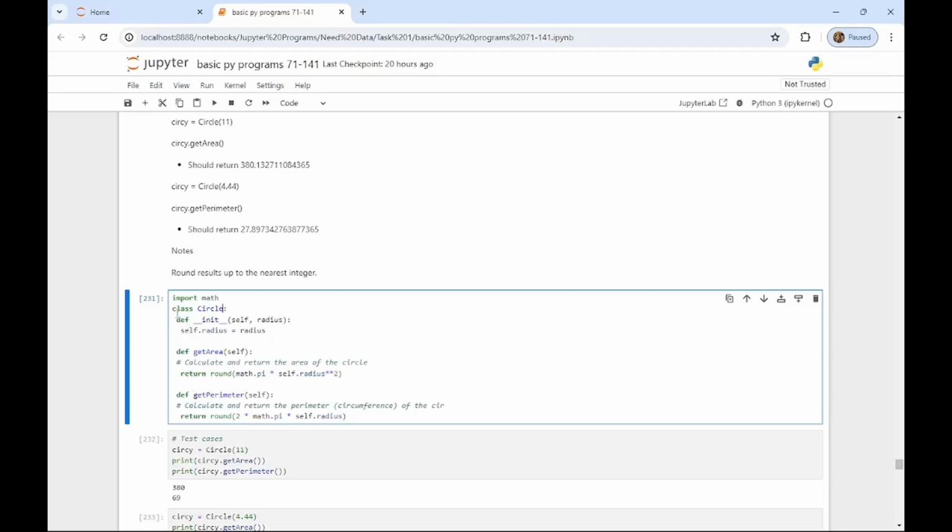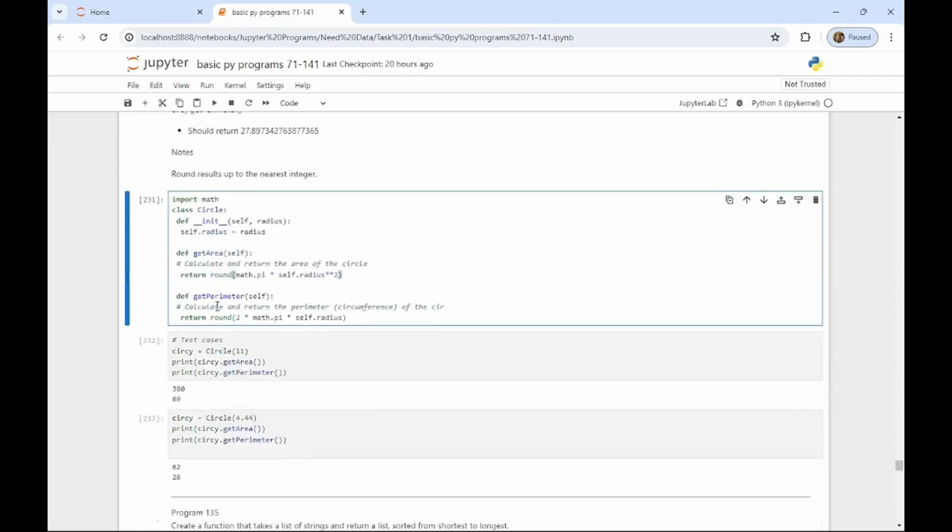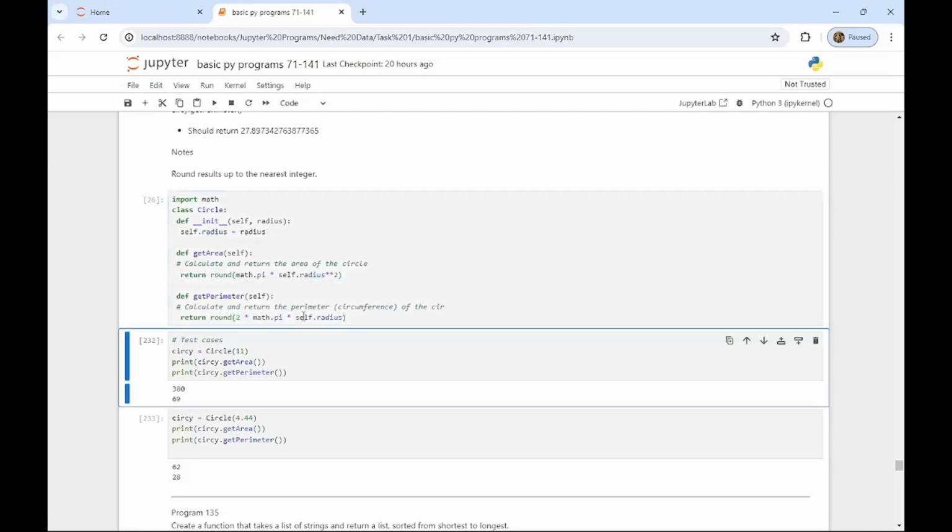So for that, I am defining a class called circle, and under that I am defining 2 functions, get area and get perimeter. So this one is initialized. In get area, I am writing the formula for area and returning that, and I am also rounding it off with no values after the decimal. So that's why the parameter is not given. If it is not given, by default it is considered as 0. So I am rounding that. And when get perimeter is called, I need to return the perimeter of the circle. So I'm writing the formula and rounding it off. So I'm getting the answers as well.